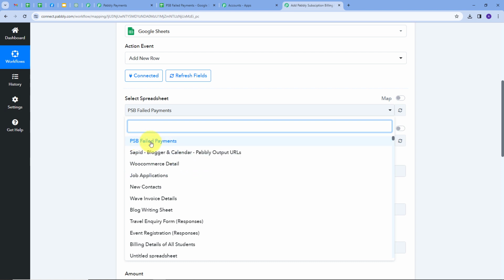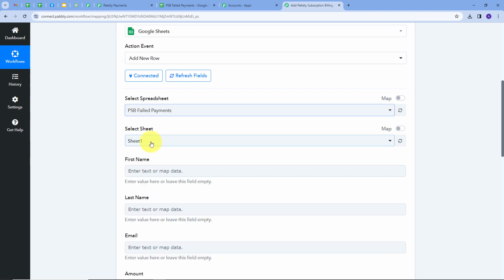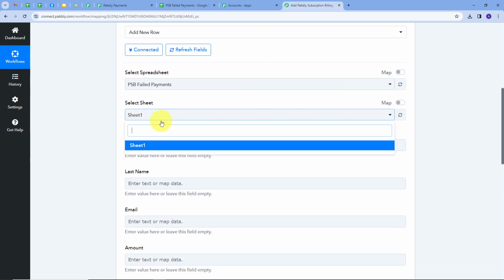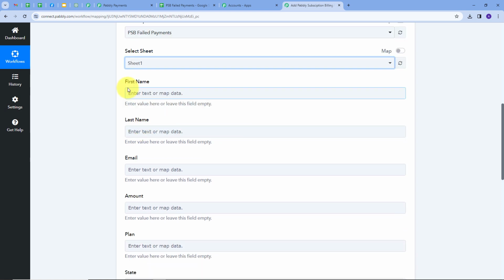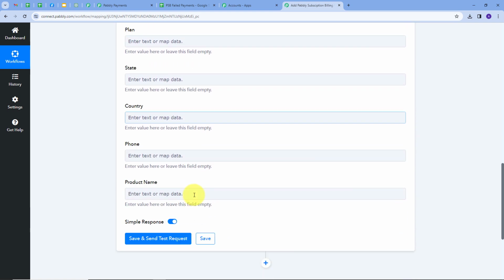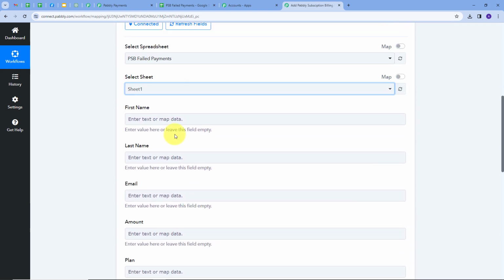So I'm going to use this PSB failed payments. I'm going to open this and we are using sheet 1 here. I will select this and now we have these details of the columns in my Google Sheet. I need to fill all these details and I'm going to map these details.